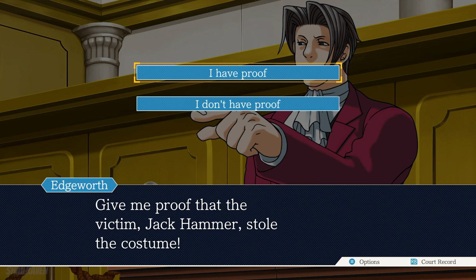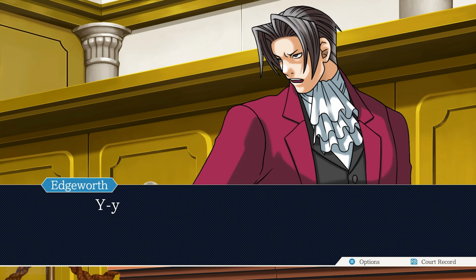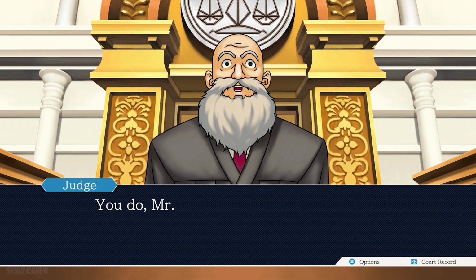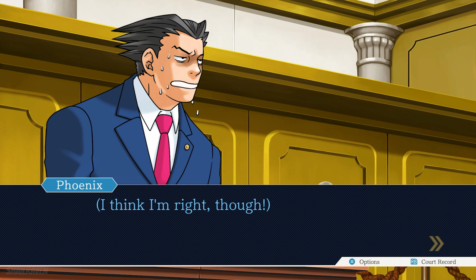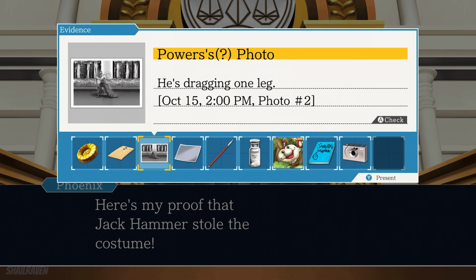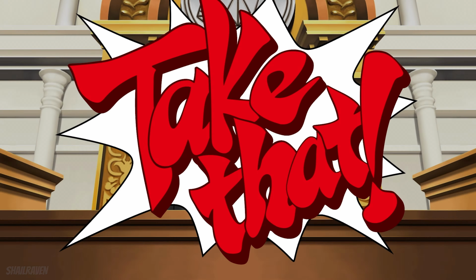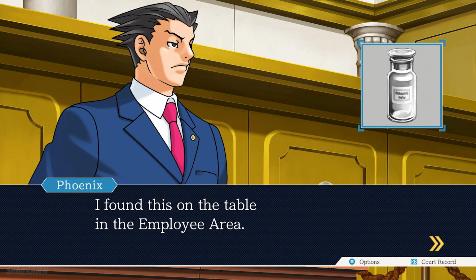So choose, I have proof, of course we have proof. We are going to present an empty bottle that we got from somewhere, I don't really remember. So this is the empty bottle, present it. Employee area, yeah, I thought so.